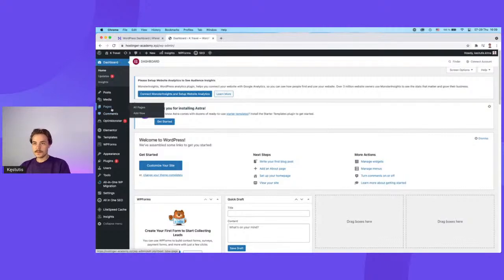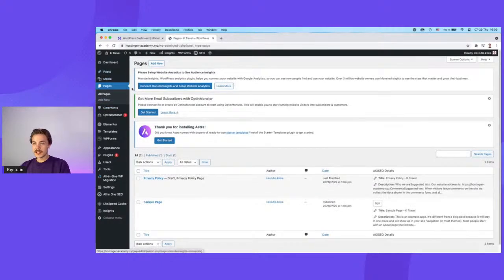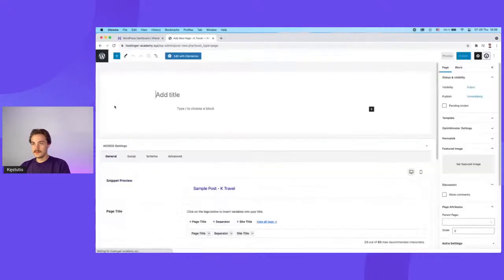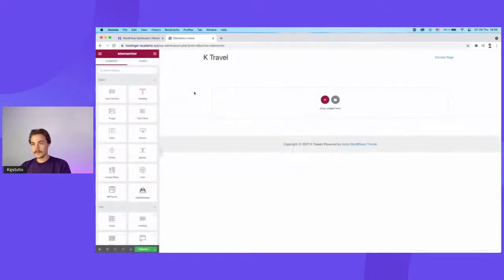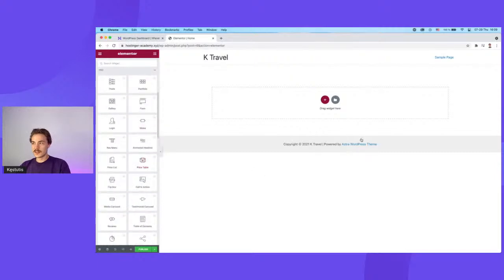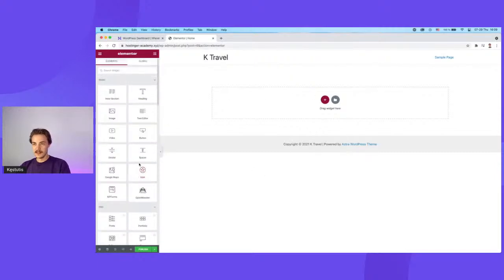So let's go. Start by opening the Pages section and click on Add New. Here you need to create a title. So this will be our home page, so just simply name it Home. And then click on Edit with Elementor. And here we are. This is our homepage. It's currently empty. It doesn't have anything.